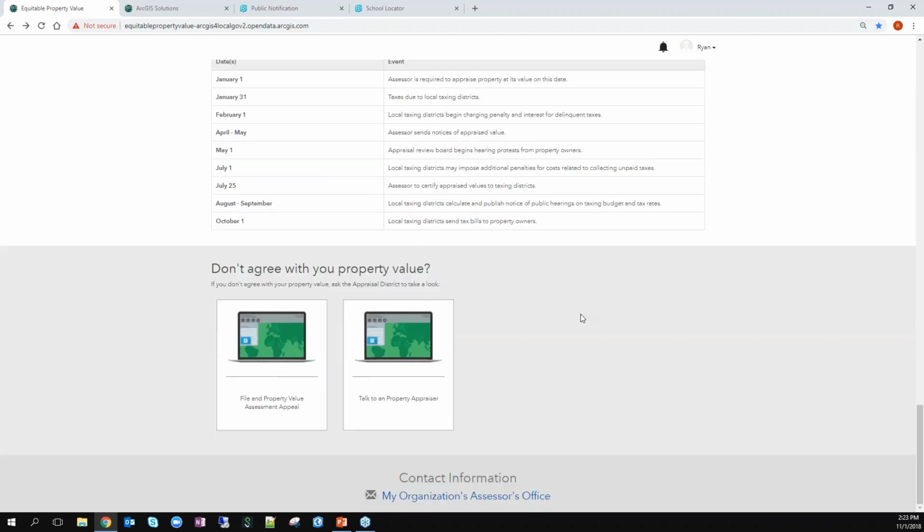And then finally, what if I don't agree with my property value? How do I kick off that process? There are links down here to a configuration of ArcGIS called Property Assessment Appeal, which I'll show in a second. It's a focused application, but just understand that it's a part of this site at the bottom of the page to kick off that assessment appeal process. And I'll show what that looks like in a second.